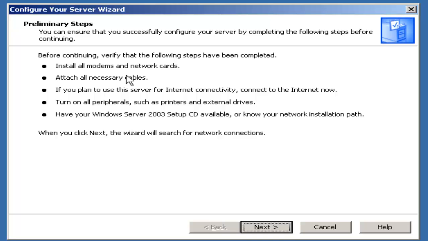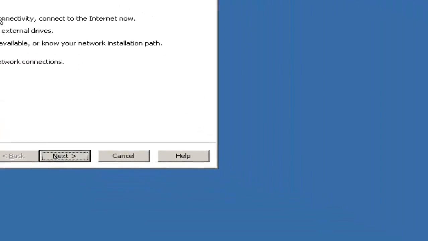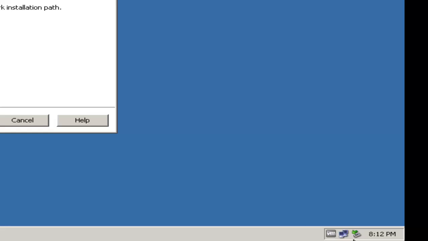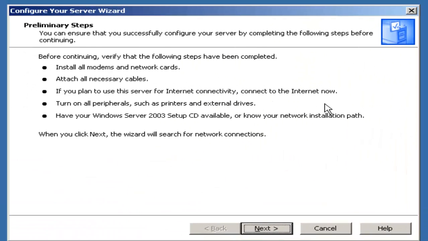Install all modems and network cards. We already set up our network IP address, everything is working now. Attach all necessary cables, all done. If you plan to use the server for internet connectivity, connect to the internet now. Let's see if we can go to the internet or not.